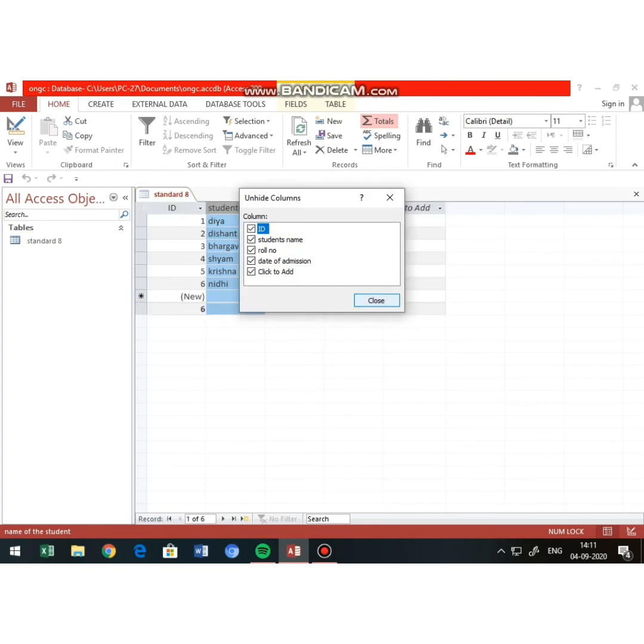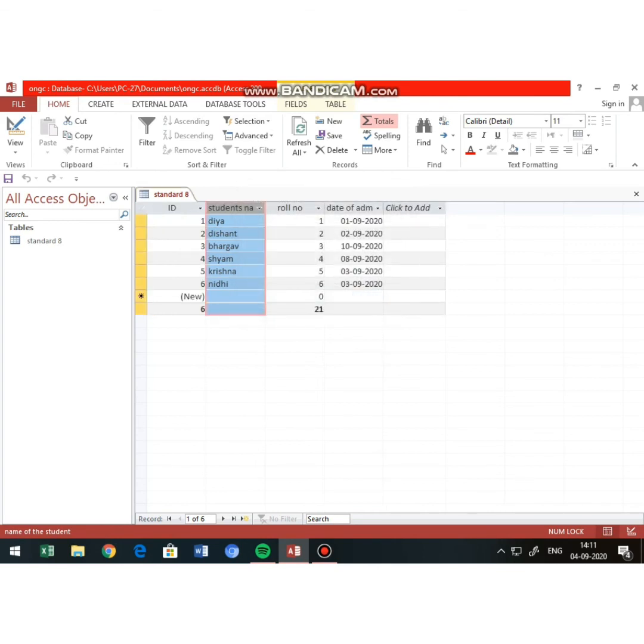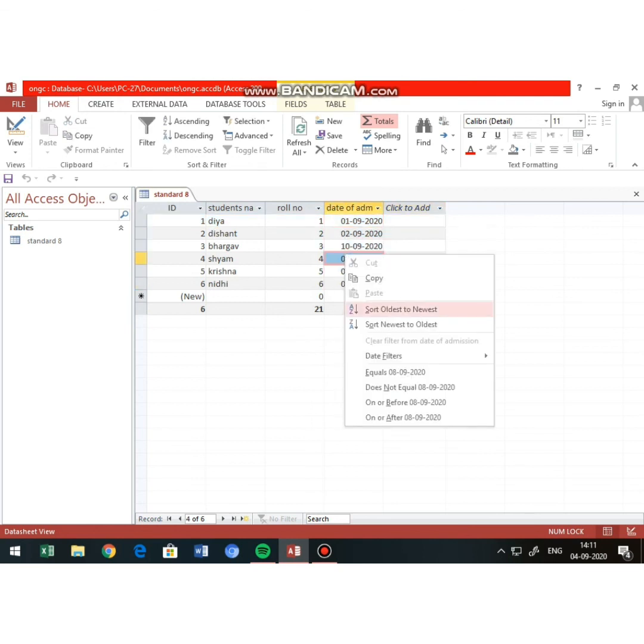Now you can hide and unhide columns from the same menu. Just go to the column, click the right button and select hide field. So the field will be hidden. And if you want to unhide, just right click on the mouse again and choose the unhide option. Then all your fields will be visible, whichever you select to be visible.